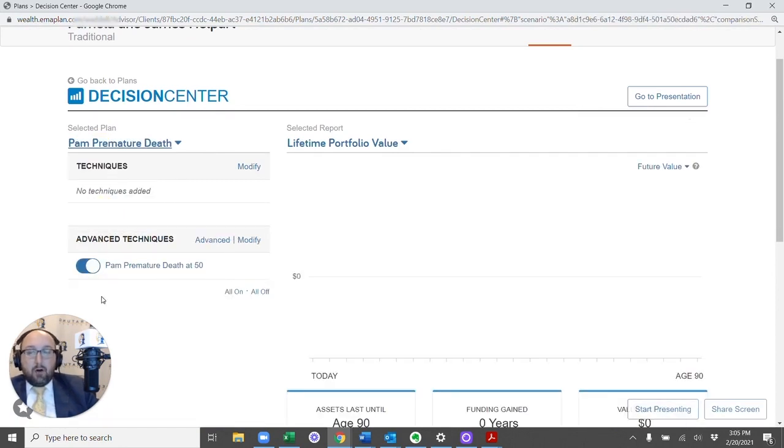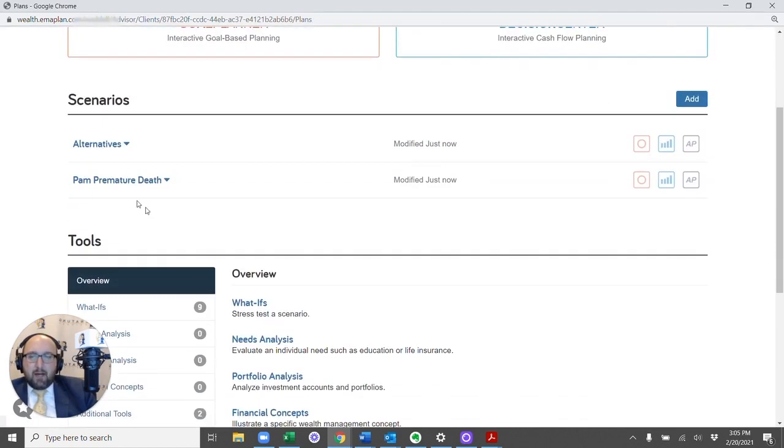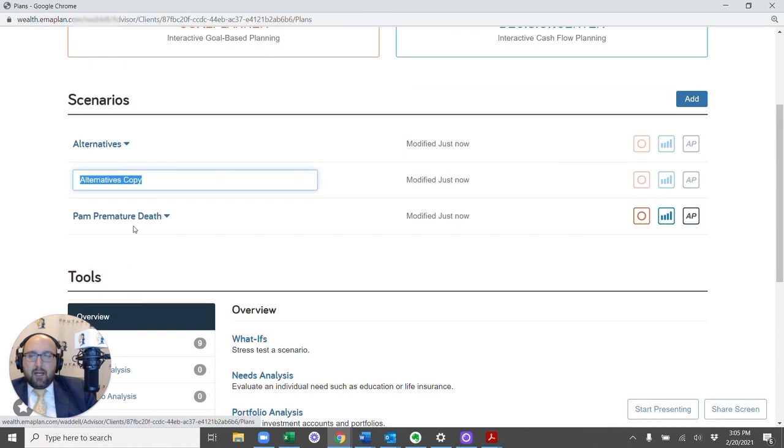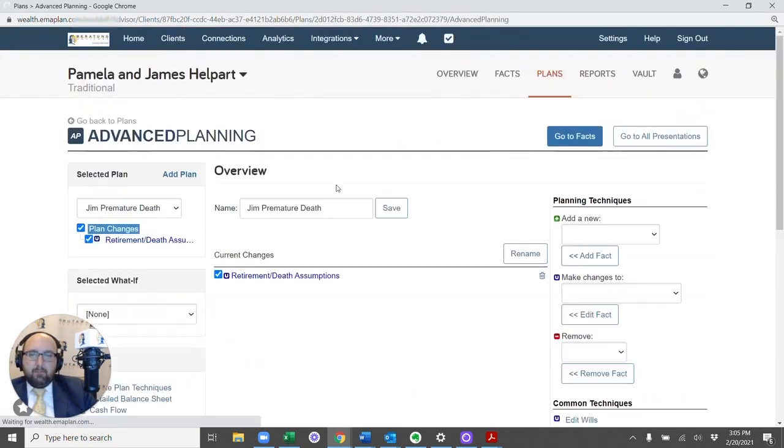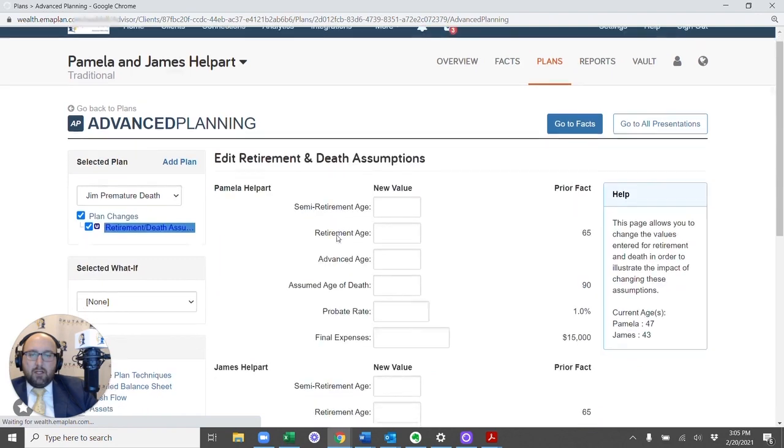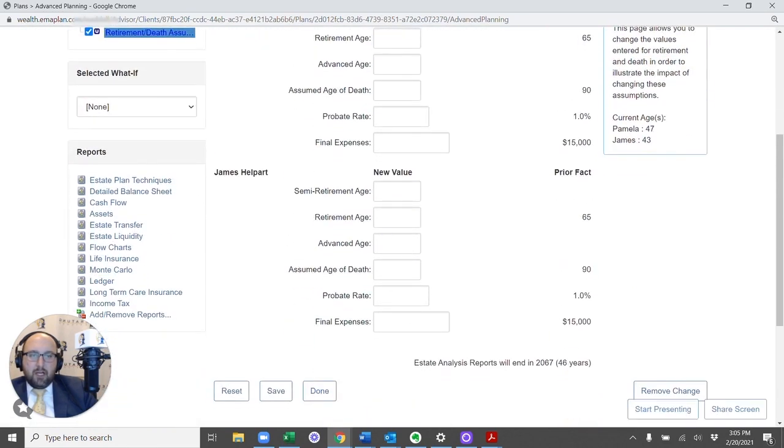Also, if you're building out all those techniques in advanced plan, and under alternatives you copy and paste it, not only would this be in here, but every other radio field that you have done for that client would be in there. We'll go ahead and do this again for the spouse. So for the spouse, we're going to hit duplicate here, and in this case, his name is Jim. Jim, premature death. We're going to go in here to advanced plan, go here and change this. In this case, it's going to be Jim. So we're going to say Jim dies at 50.